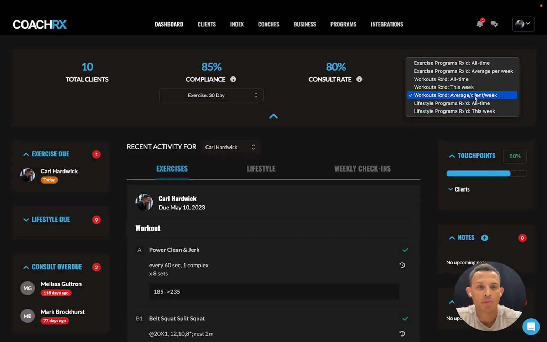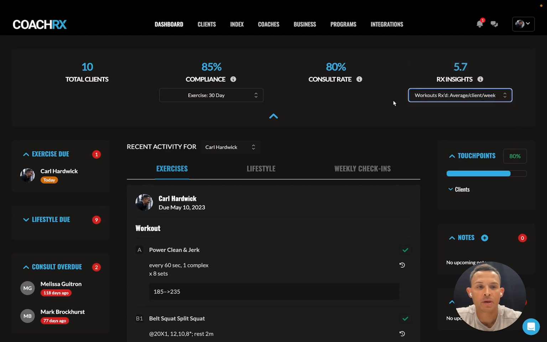Okay, so back to workouts RX average per client per week. This is a very beneficial metric to have for yourself, and if you have coaches that work underneath you as well, because it's one thing to ask a question around coaching efficiency and say, how long does it take you to design a training program for your 10 clients? And if this number is 3.2 versus 8.2, that's going to be a lot different, right? This is how many workouts or exercise sessions you prescribe on average per client per week.